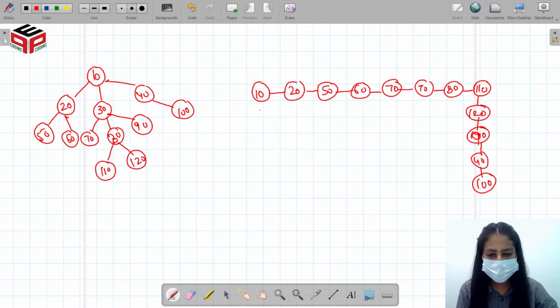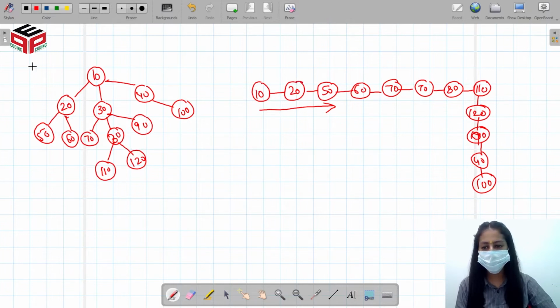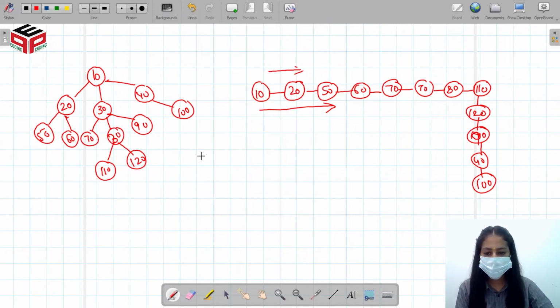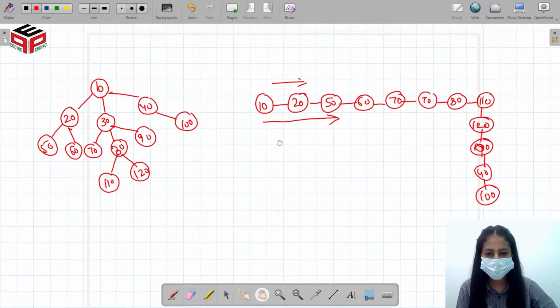Now if we notice, if we traverse this linearized tree, this is the pre-order of this generic tree, right? So after 10 it will be 20, 50, then 60, 30, 70, 80, 110, 120 and so on. So this is the pre-order. So we have to linearize this tree in such a way that each node will have at most one child, and the traversal of this tree will be the pre-order traversal of our original generic tree, right? So let's first discuss the approach to find this linearized tree.